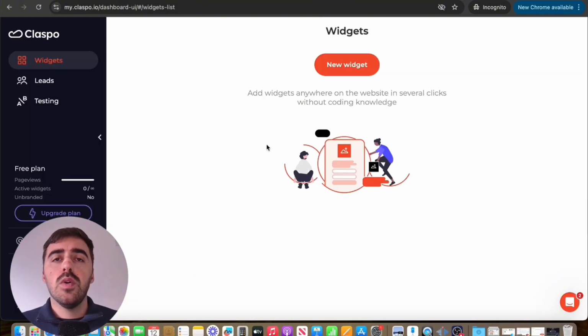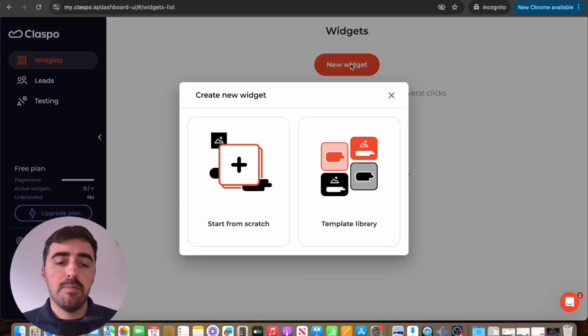Now, with that said, let me show you how to create the exact type of coupon pop-up that you want and how to integrate it on your Shopify website. The first thing that you want to do here is go ahead and click on New Widget, and then you'll be shown this pop-up. Here we need to decide how we want to create our widget.